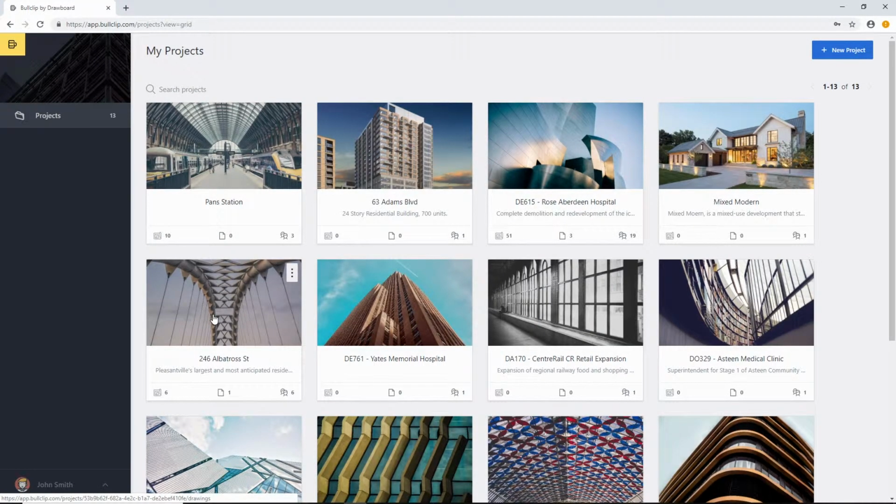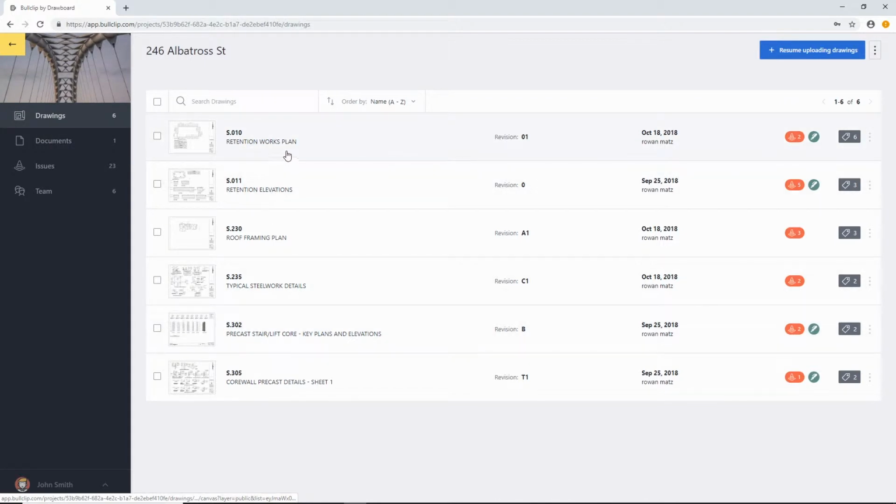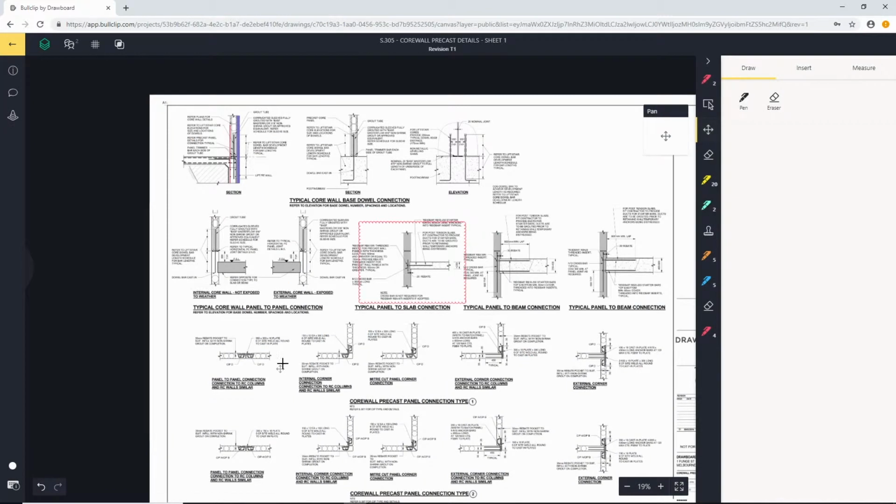And with Bullclip, you can achieve that with our context-specific discussion tools around the drawing or the issues. So I'm going to show you how to start a discussion with your team members in Bullclip. First, you open up the drawing that you wish to talk about. So I'm going to go down here and open up S305.